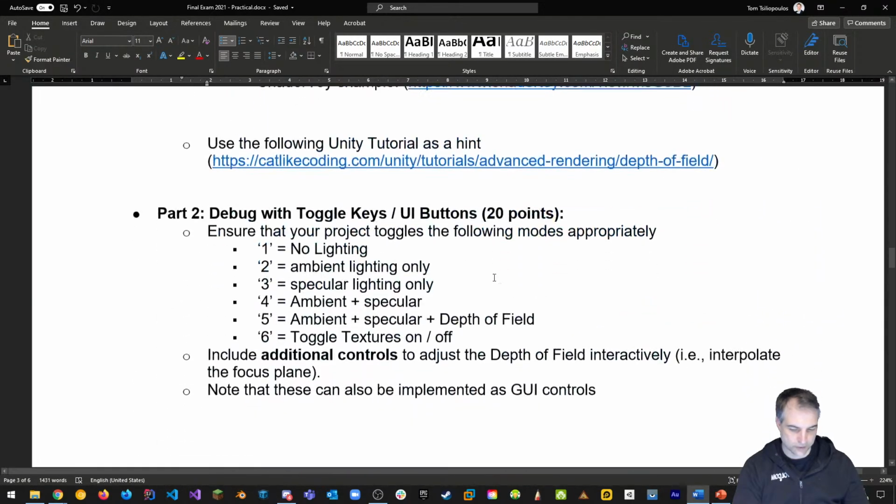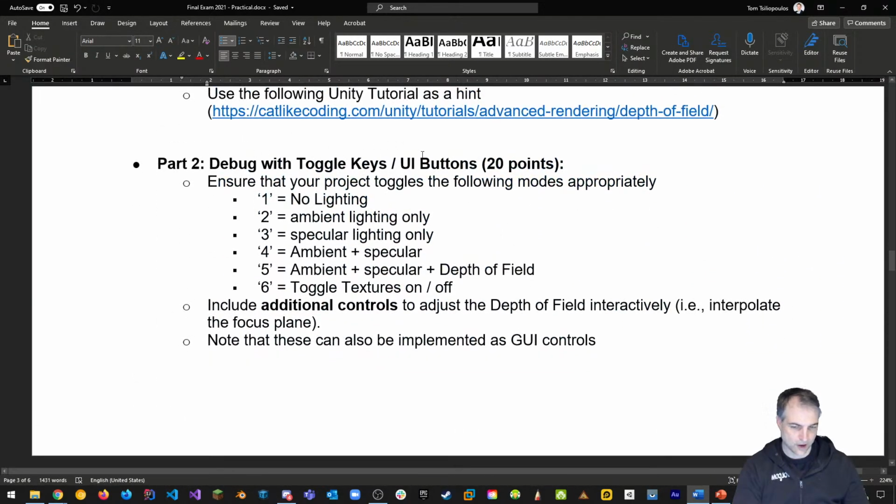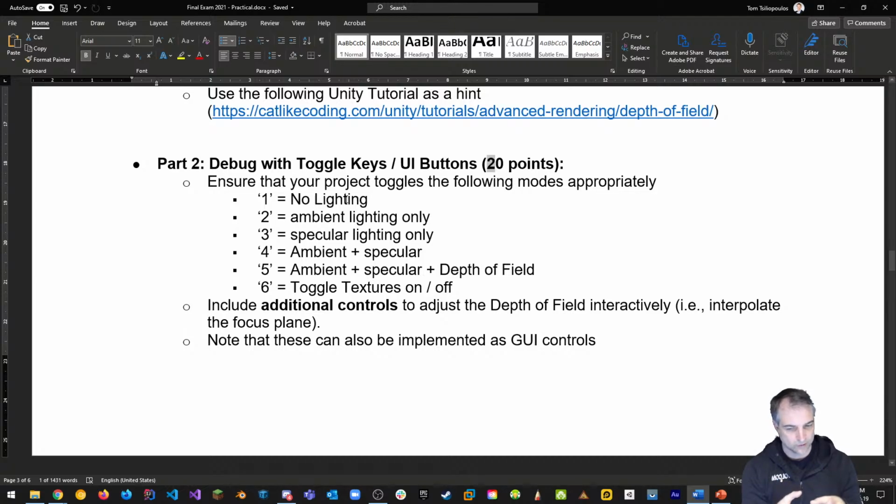One thing you have to do definitely though is you have to have your debug with toggle keys and UI buttons, whatever you want. I've given that 20 marks and I'll tell you why. So I still want you to turn on and toggle lighting. I think it's really cool to turn on and turn off these things and to see the effect of what that looks like when you add things like depth of field. So turn on and turn off stuff, add depth of field, and that'll be your post effect this time instead of bloom as an example.